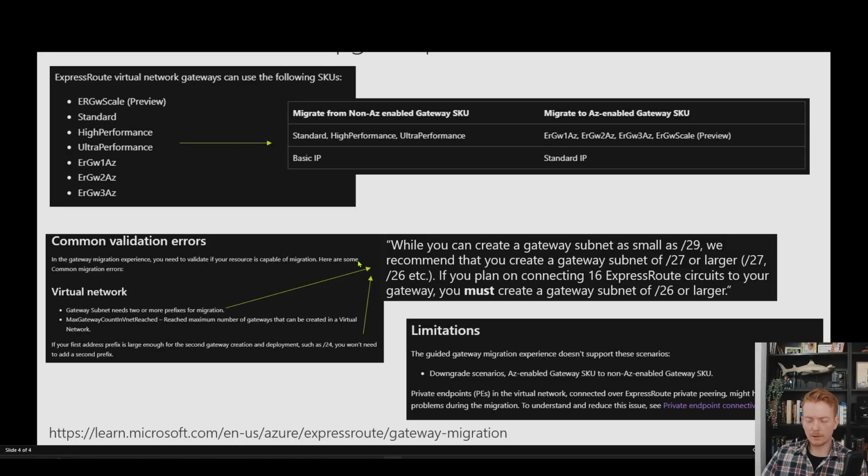Some of the things to be aware of, one of the main ones is that the way in which this works, as the documentation says, is under the covers, another gateway is deployed in parallel.